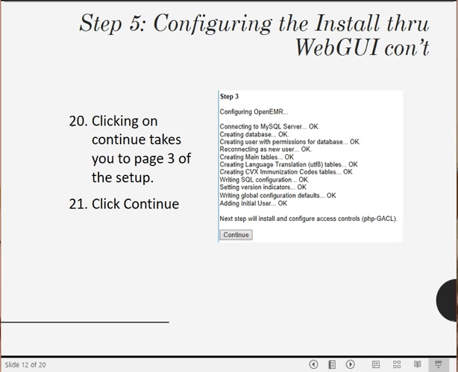Now the next page you will see will show the steps performed to create the user login by placing an OK at the end of each step. The user will then click the Continue button in order to begin the PHP setup.